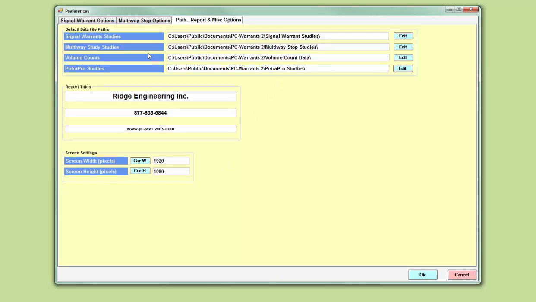Now, one of the new features of PC Warrants version 2 is it's very much aware of Windows 7, 8, and 10. And it uses the default libraries to store the data. You may remember that in PC Warrants version 1, there's a problem storing files in the same folders as the program files. Windows doesn't want you to do that. In fact, it makes it almost impossible to do that.